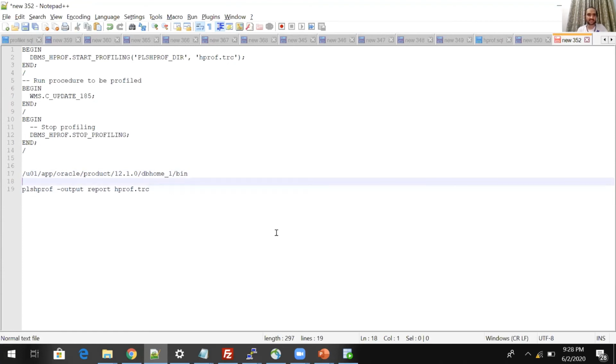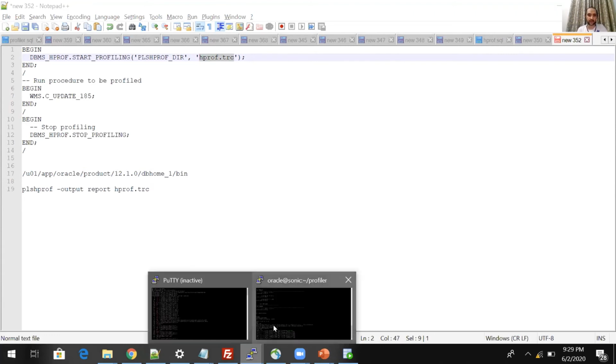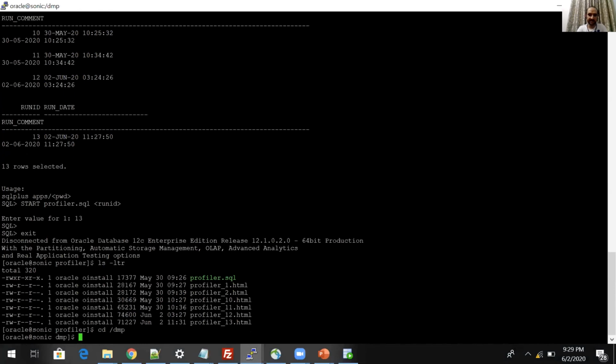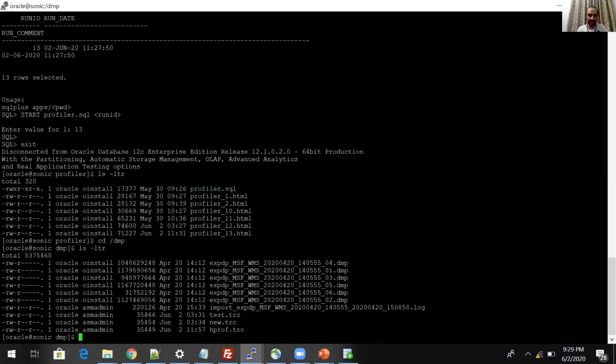What this does is take whatever trace file we generated. We executed this piece and asked it to create a trace file, so that file will be raw. I'll just show you how that looks. If you remember, I created a directory at the /dmp path, and this is the trace file it has generated for me, hprof.trc.